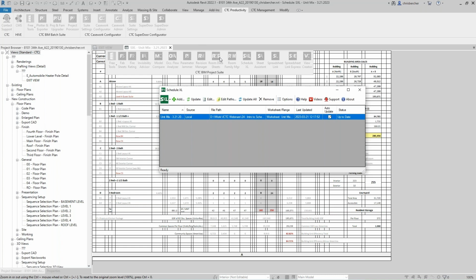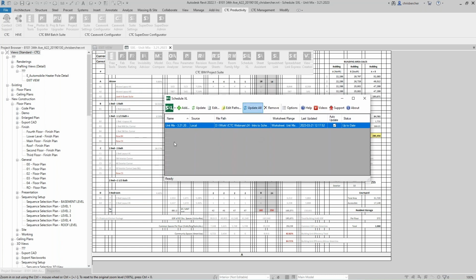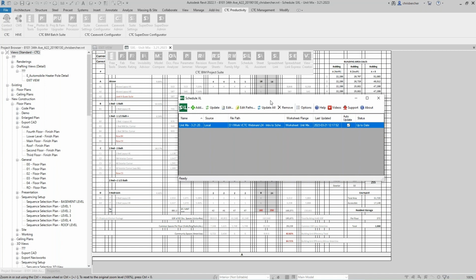So if I had a line style that was light gray that matched closer to what I had in Excel, then that's exactly what I would get here.